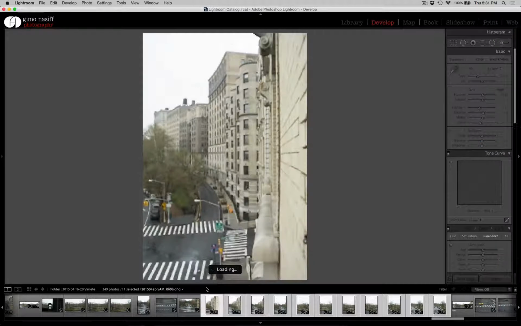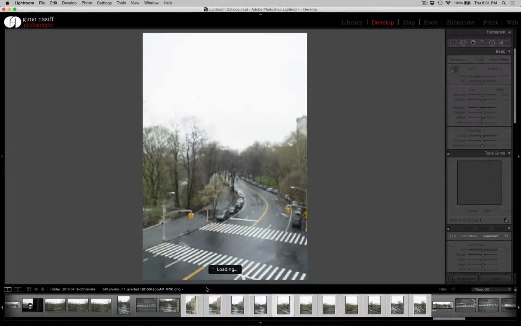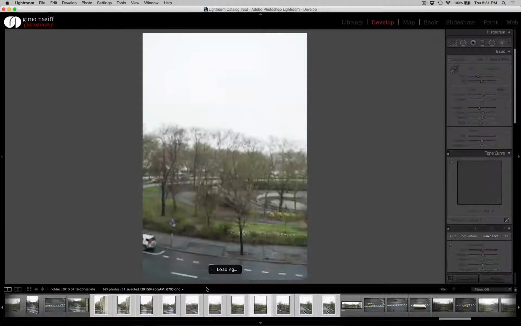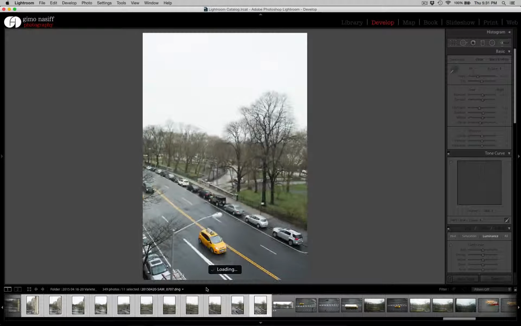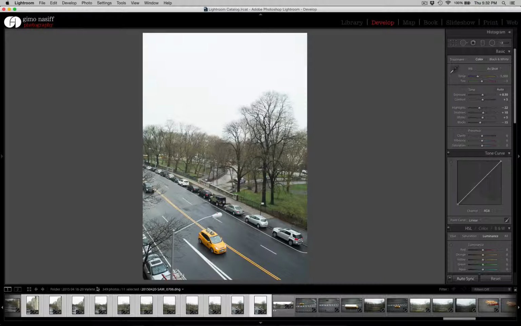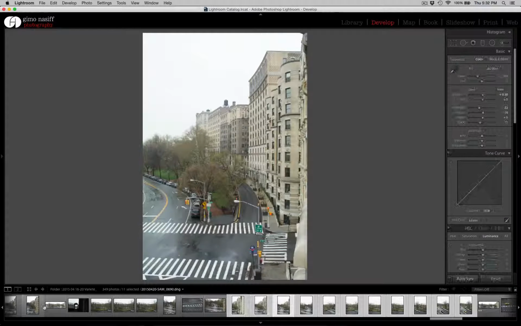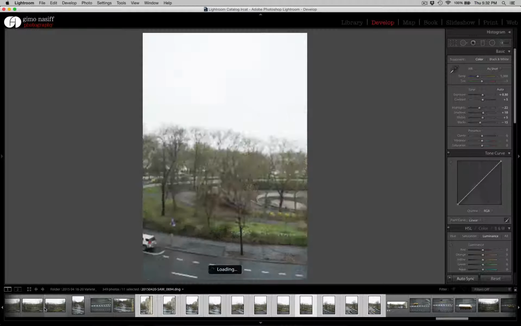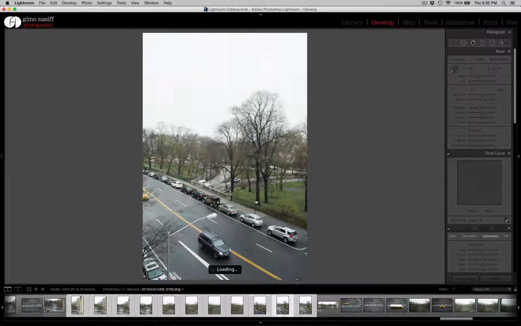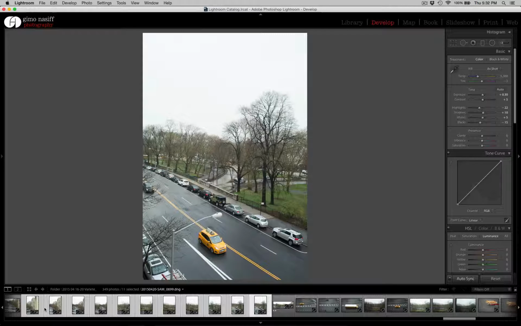These are some pictures I took from my building. This is Riverside Park, New York City. Okay, I'm gonna select all these images. These were shot handheld, as you can see, but I used the same exposure. I was shooting manual, so I made sure all the pictures were the same. Anyways, let's go to what is important now.